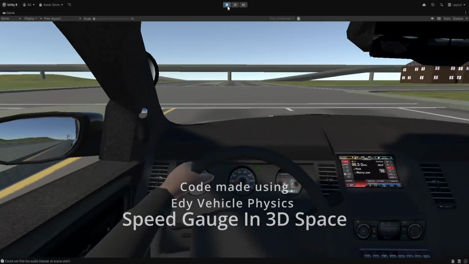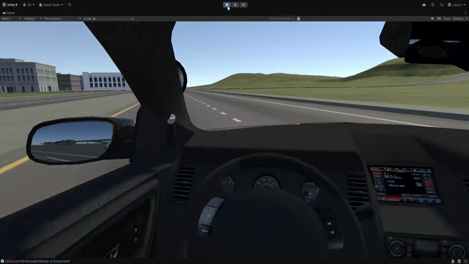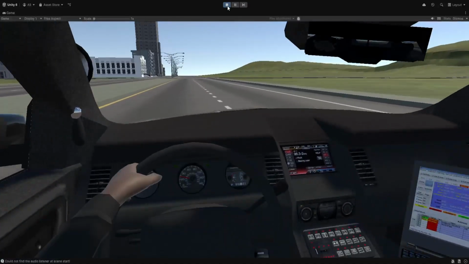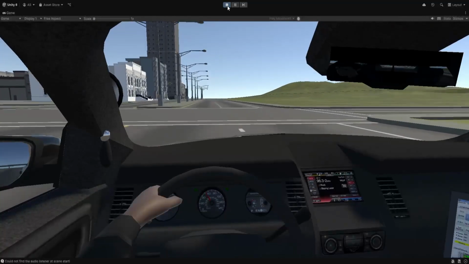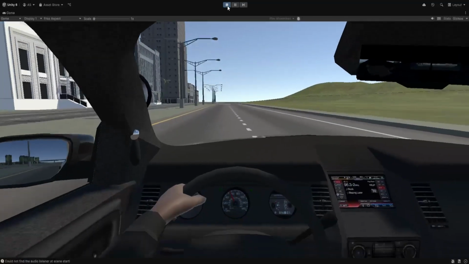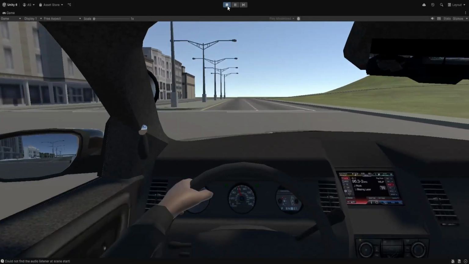Hello everyone, this is kind of different from my normal YouTube video, but in this video I wanted to give everybody something in case you're working in Unity. Let's say you have a car game and you want to have actual realistic gauges inside the car, not just on screen but inside the car as well.